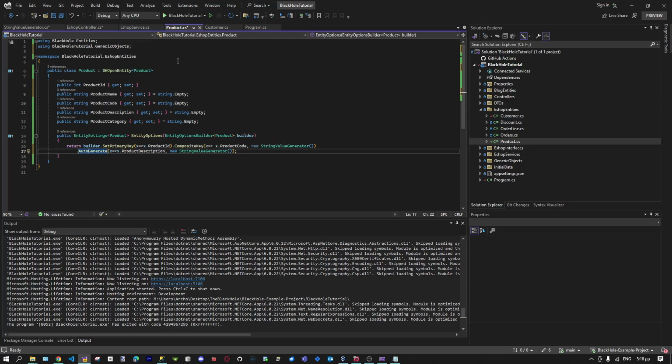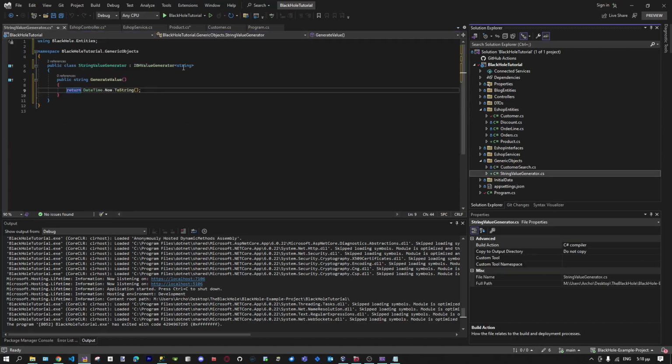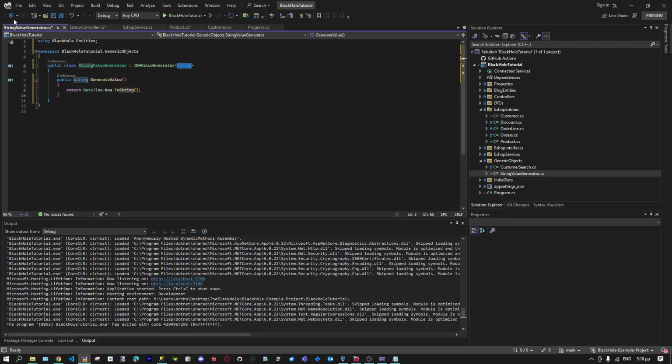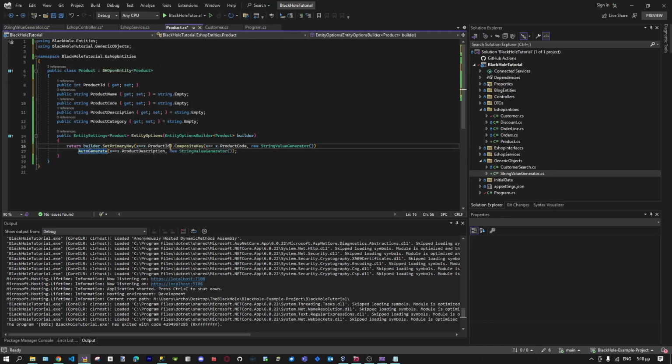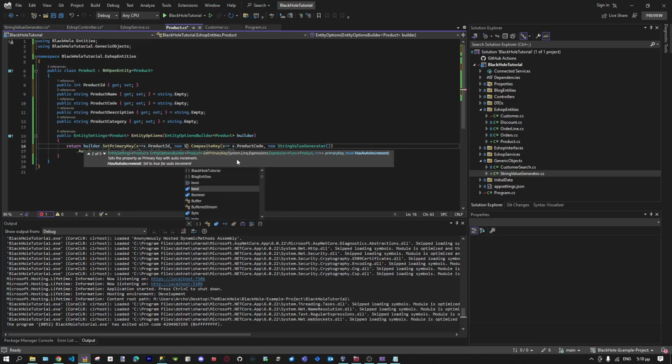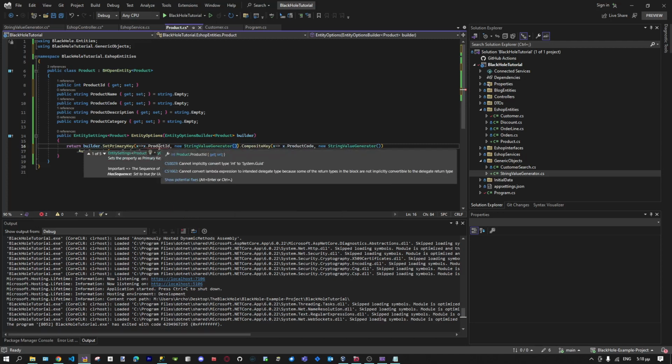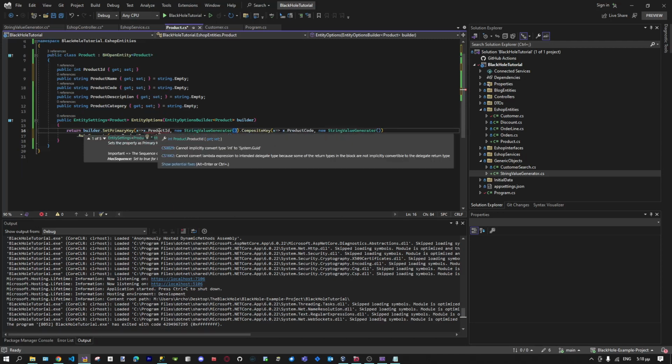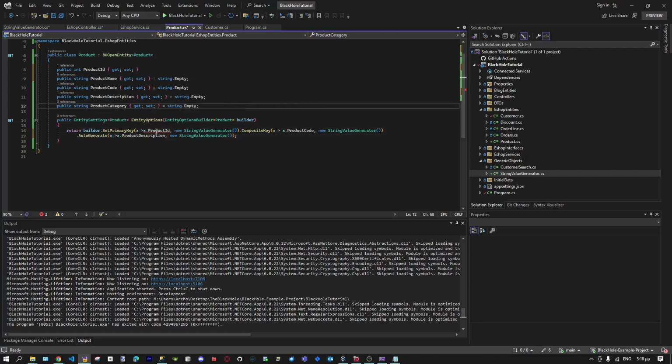The only constraint is that the value generator must be of the type of the property. For example, now we have made a string value generator, as you can see here, and it returns a string. So if I add this here as a new StringValueGenerator on a property that is an integer, you see we are getting an error here. If I change this to the product category, for example, it will work.